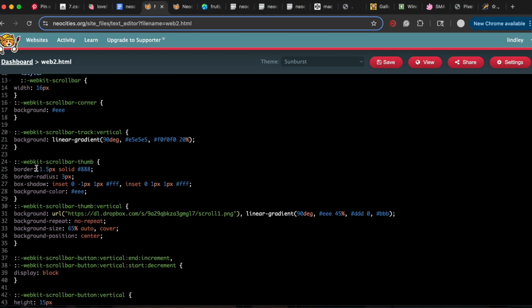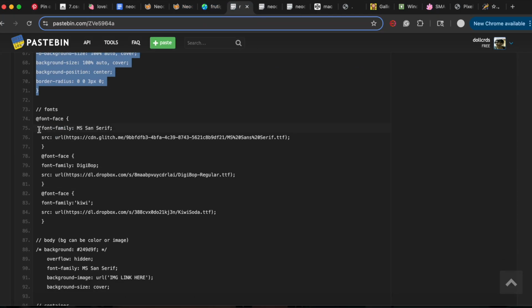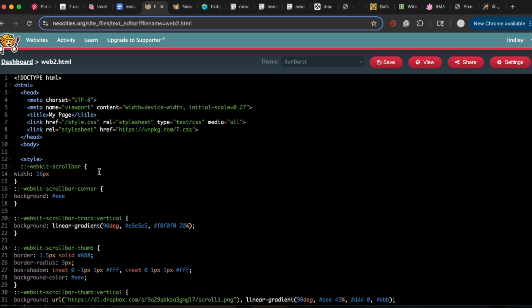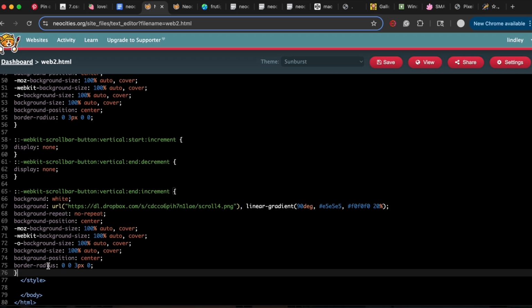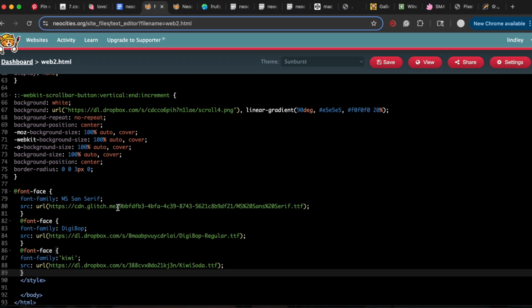But yeah, you literally just copy and paste the code. You don't actually need to change it or edit anything. And then similarly, we're just going to add the fonts that I use. Obviously, you can change the fonts to your liking. That does not matter. Okay, yeah, there we go.